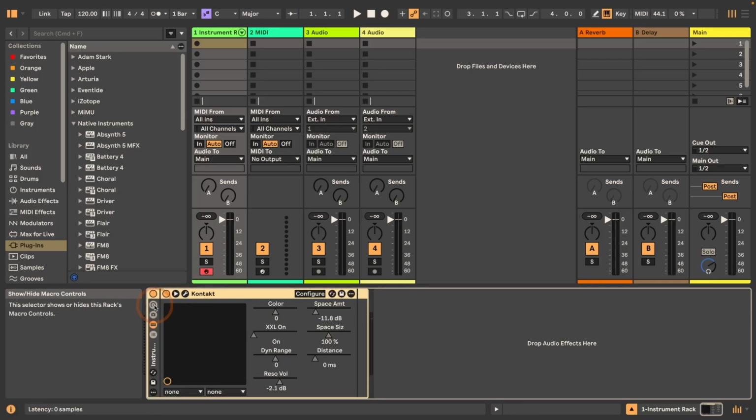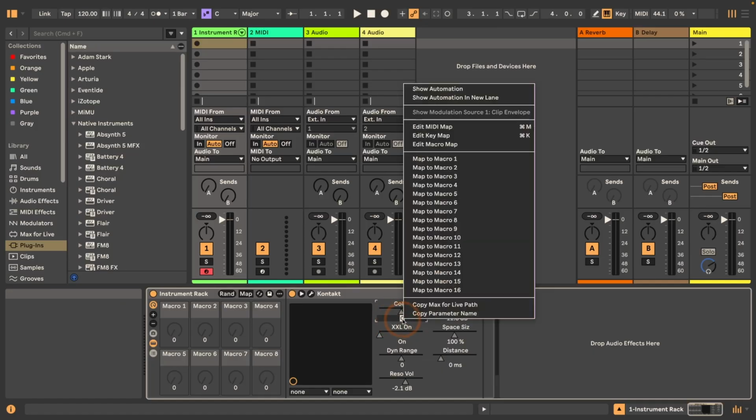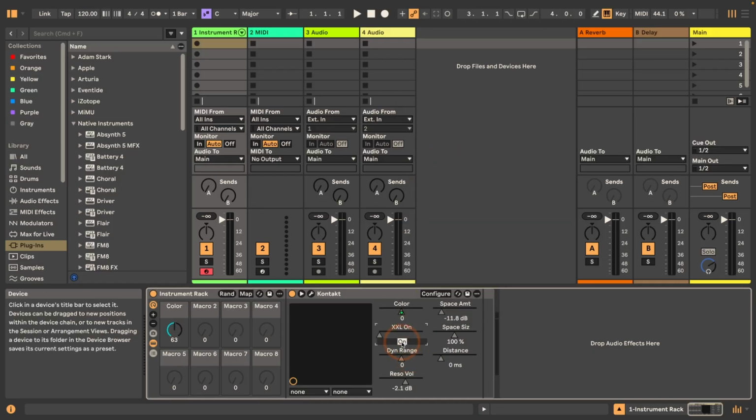Click here to show the macro controls, and then we're going to click on everything. I find the easiest, if you don't want to change the setting at the same time, is to click right at the bottom here where the values are shown. Right click, control click, and then map it to the macros.